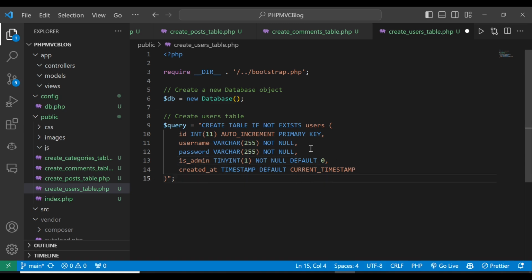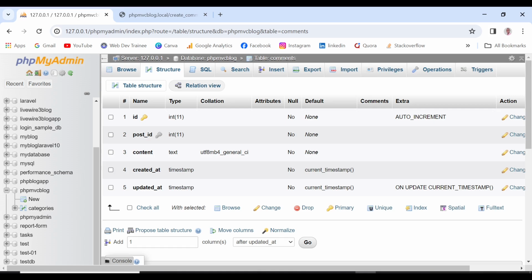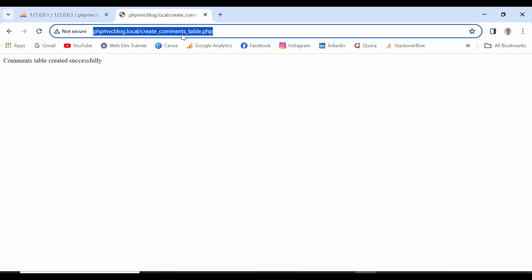It means that unless I, the creator of this project, go to the database and change this value to 1, it's going to remain as 0. Then the last one is the created at timestamp and so forth. Right, once we have that, now we can come here and run this table as well.